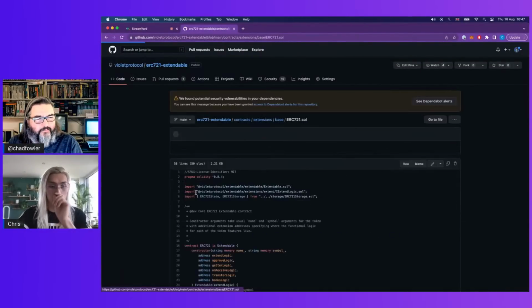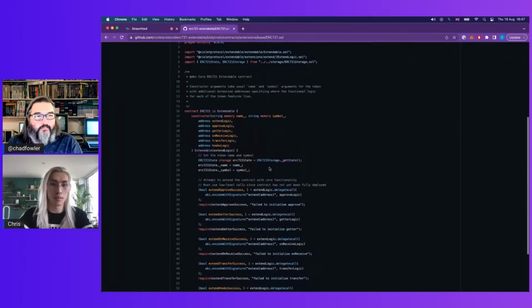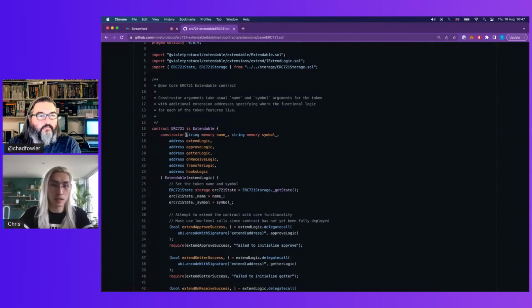And so what that then looks like is this. First, it's a bit small, isn't it? There you go. So first I define my ERC-721 is extendable. And then I pass it a few things to initiate it. And so what these are is on construction, I'll specify the normal name and symbol, but I also give it the extensions about where everything lives.